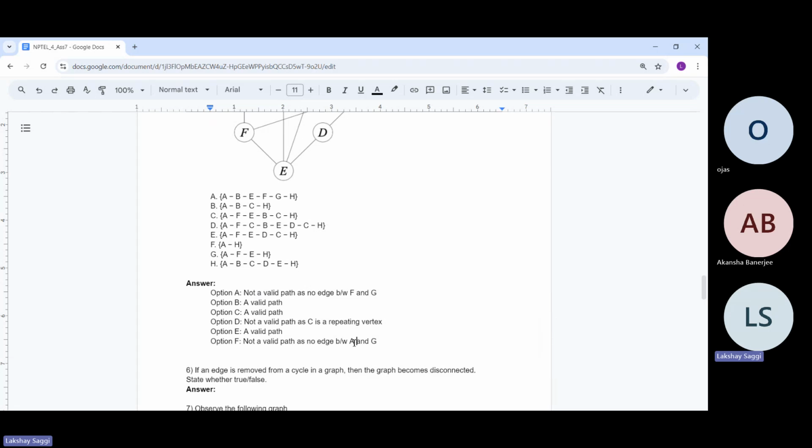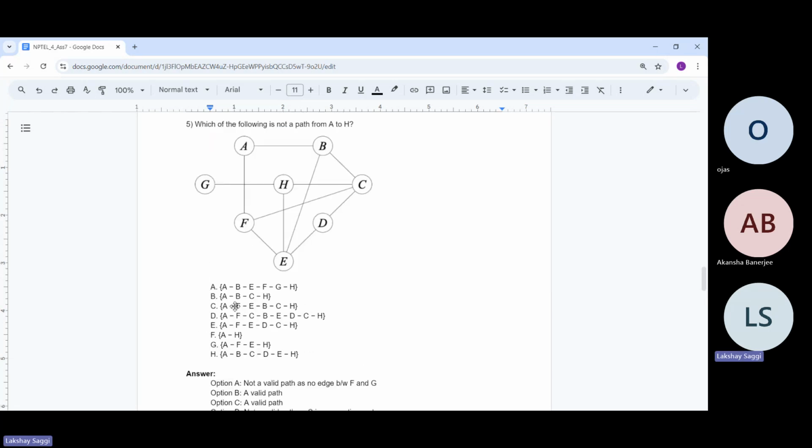And no edge between A and H. Okay, similarly, this is getting a bit boring. Maybe we should do it a bit fast. So after this, maybe we can do option F. Option G just says A, F, E, H. So option G is A to F, F to E, and E to H.